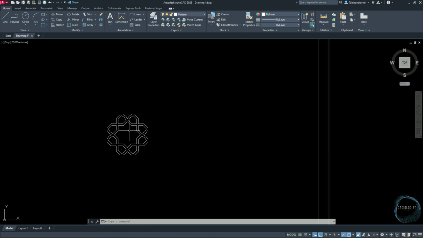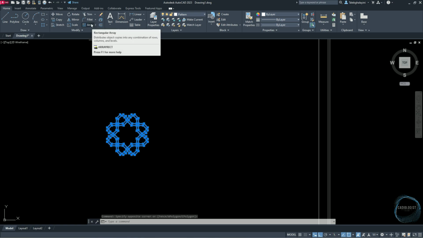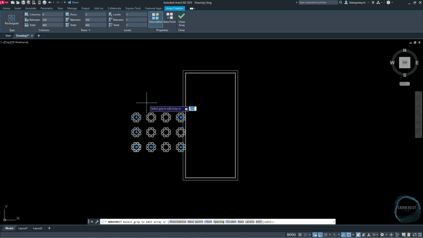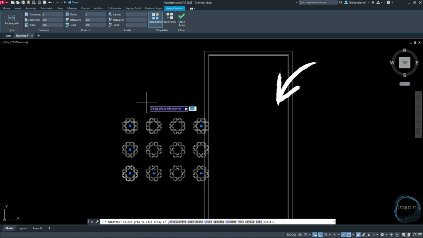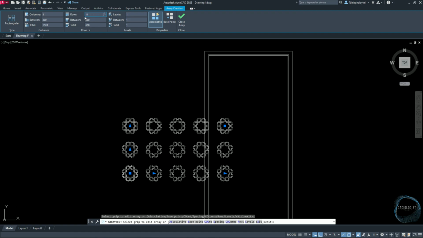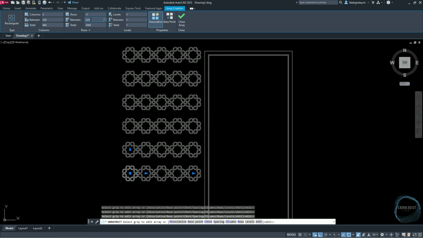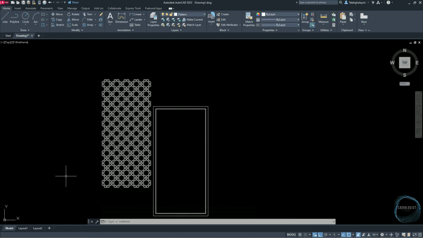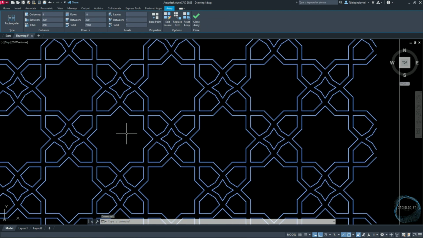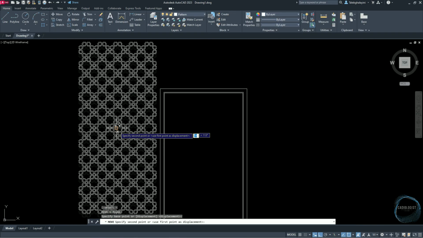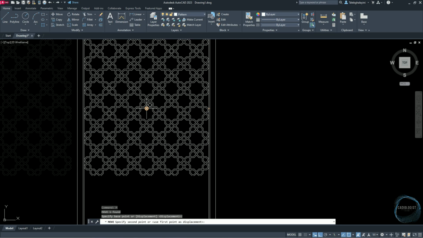I will repeat this pattern 5 times horizontally and 11 times vertically through Array command from Modify panel in order to occupy this space. Change number of columns to 5 and number of rows to 11 and the between distance to 220 mm for both of them. Then click on Close Array. Now move this array from its center to this geometric center mark.